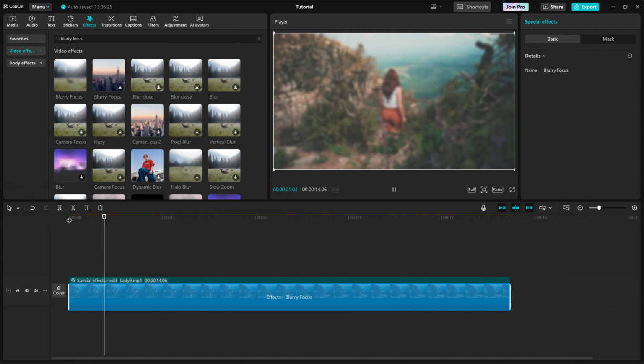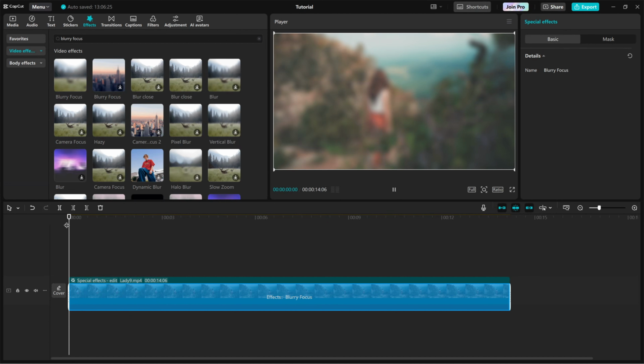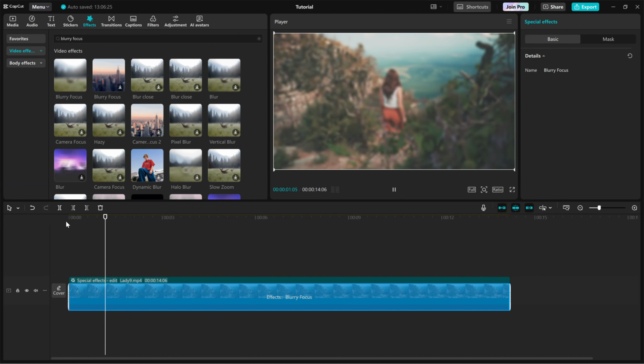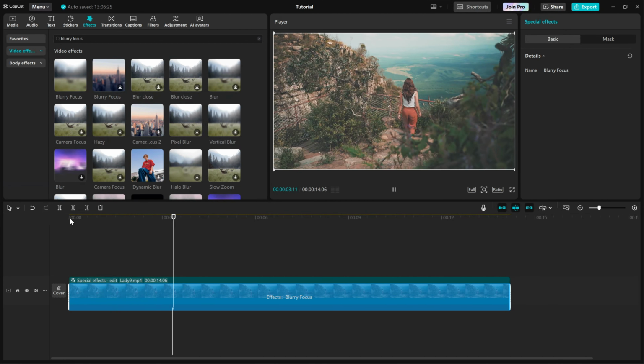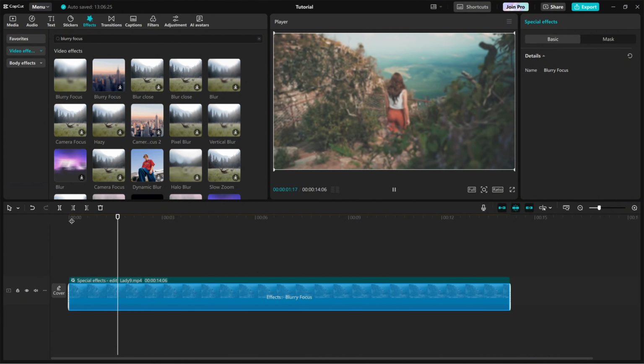And that's it. You've successfully added the blur to focus effect in CapCut PC. Experiment with it in your projects to make your videos look even more professional.